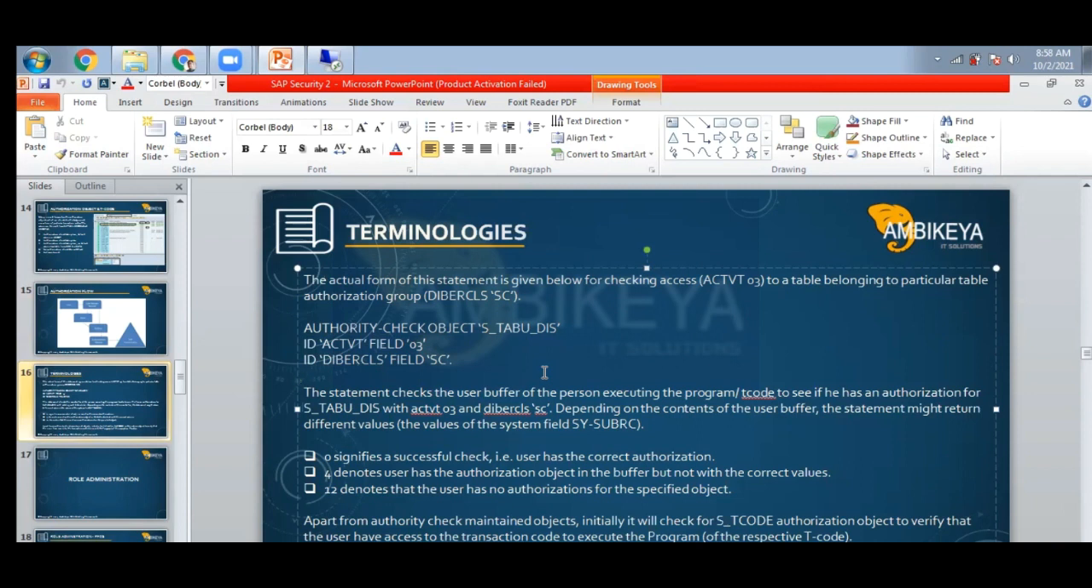Like for user administration, we provide full access to SU01, and the service desk is only going to do the password reset and user unlock. So to that user, we cannot provide the create and change access. They just need access for user lock, unlock and password reset. So we will just provide the specific activity on that particular user group.